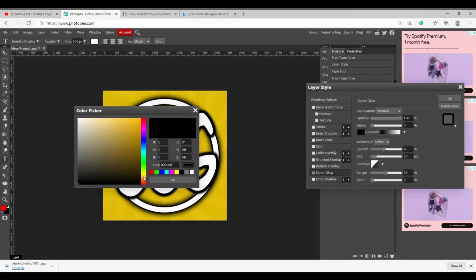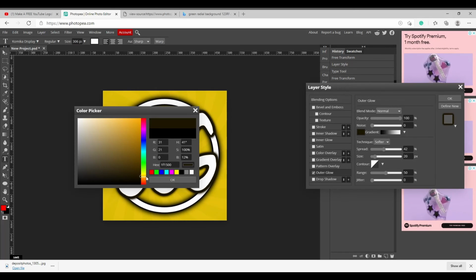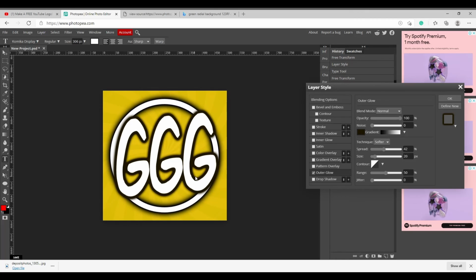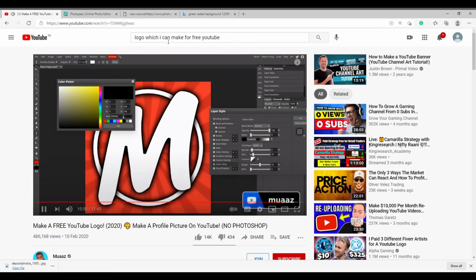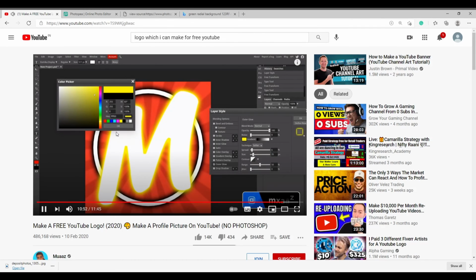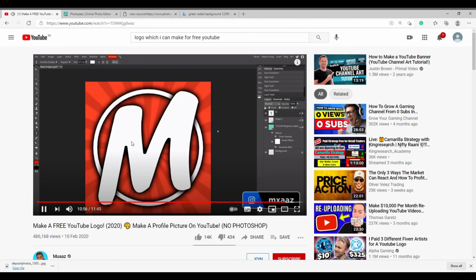If I go to orange, I can make brown. I like it a bit more. You can change the color to, I don't know, yellow if you want to. That looks awful though, please don't do that. But anyway, hit OK from here. Hit OK from here.